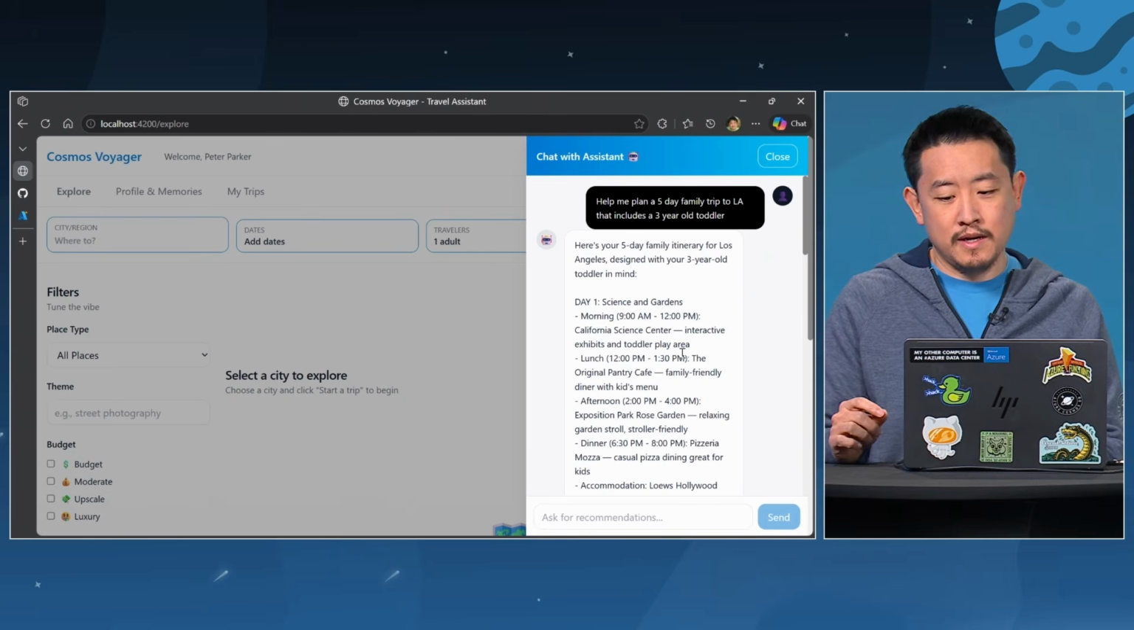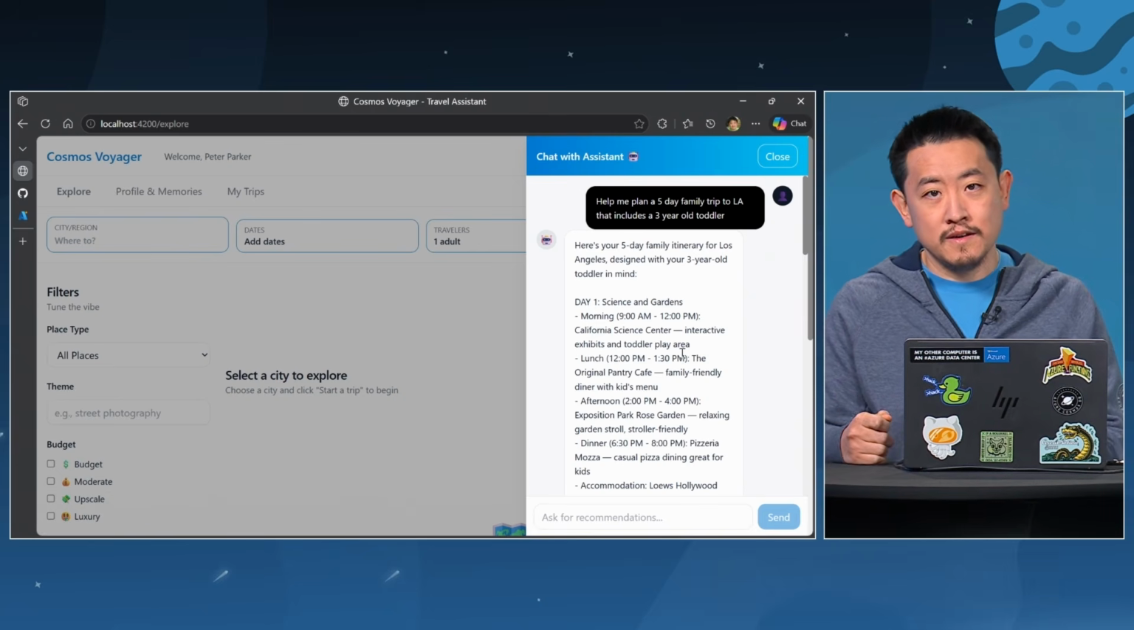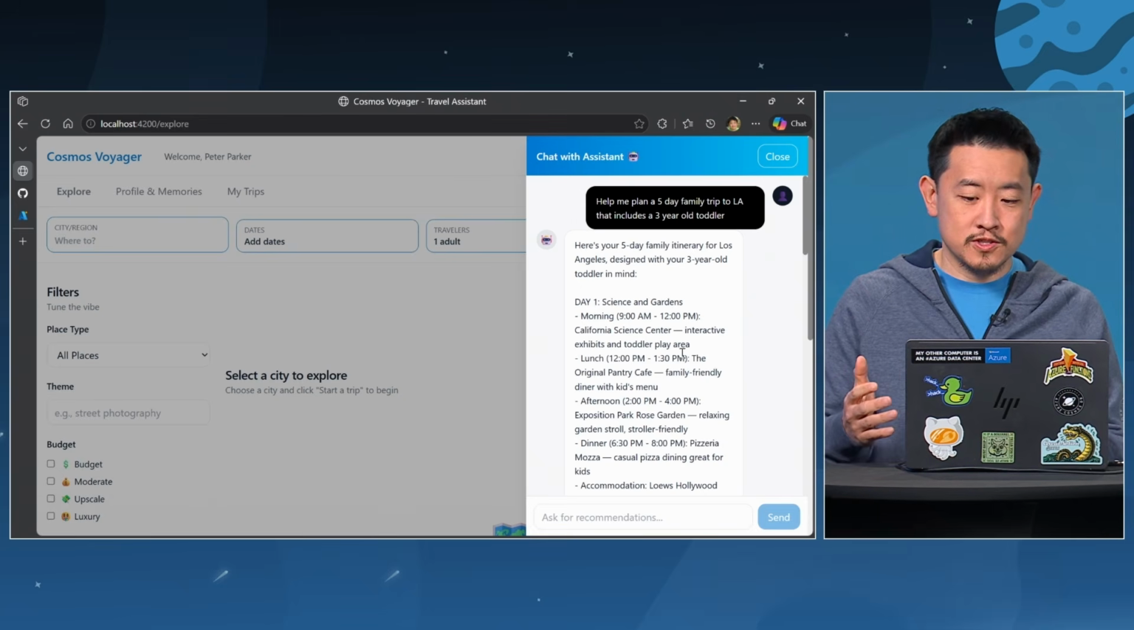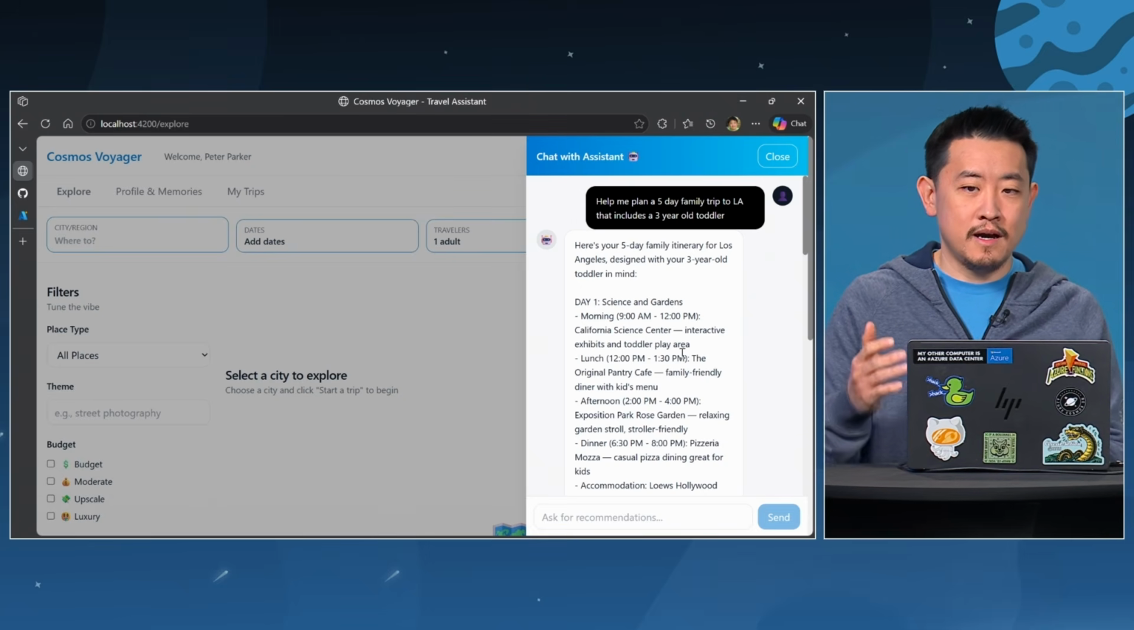It remembers where I left off. And this is done by storing memory in Cosmos DB. This includes short-term memory, long-term memory, and vector.